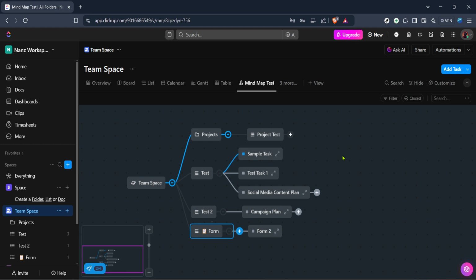Remember, the more you use ClickUp mind maps, the more naturally they will integrate into your project management routine. Experiment with different structures and customization options to discover what works best for you and your team. Mind maps are not just a tool for organization, they're a manifestation of your creative and strategic thinking. So let your mind maps reflect the creativity and dynamism of your projects.